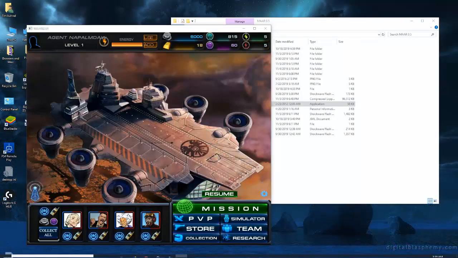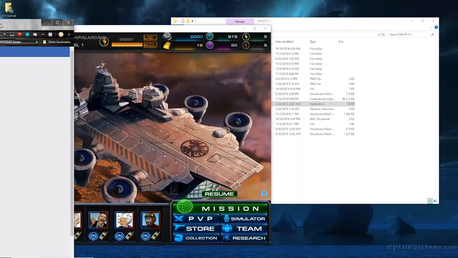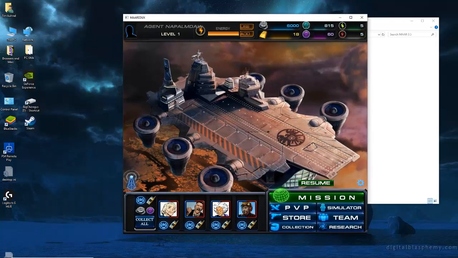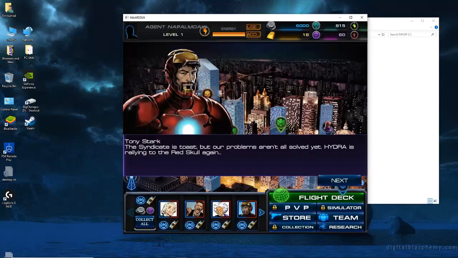Let me bring up exactly what Goofy is saying that this particular patch does. I meant to have that up. It's mainly mission and entering combat fixes. So that is probably why we were able to chain combats together.